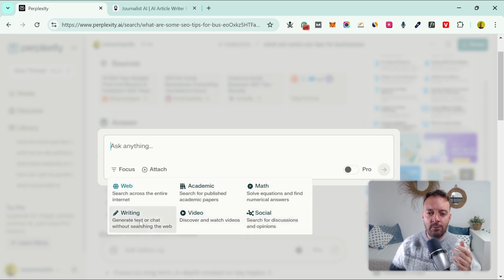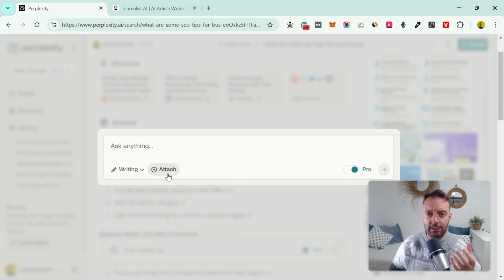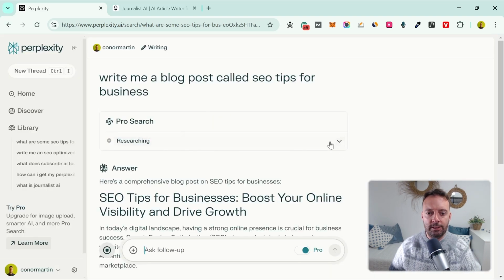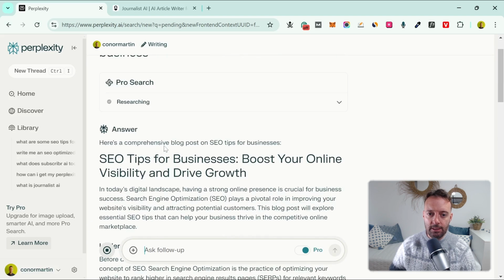So in this case, we'll have a look at writing, and we'll turn on the pro. You can also attach some information on the free plan, though you can't really attach that many things, but let's test this out now. Write me a blog post called SEO tips for businesses. What you can see here is it's researching more. It's taking a little bit more time to write the blog post. Okay, so here's the answer.